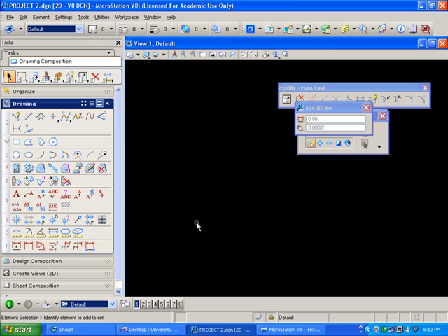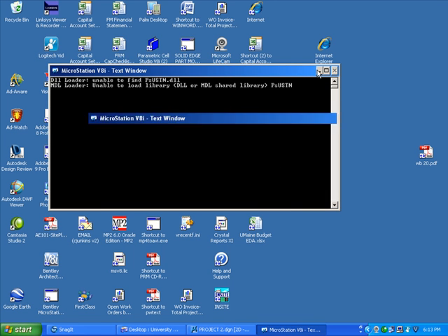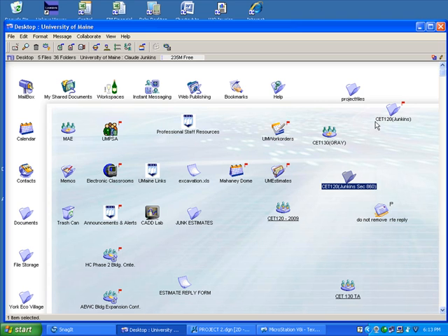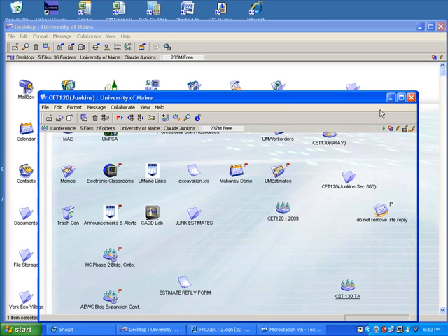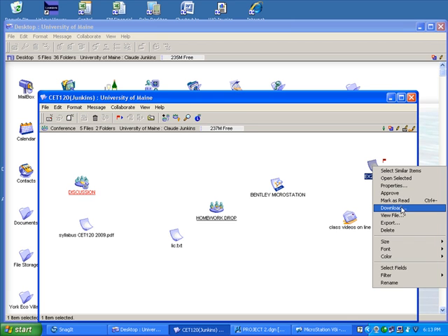We're going to do an exercise now in hidden lines, which is a little bit different than what you might expect. And to do that, I'm going to minimize my MicroStation and go to my first class desktop. Under your CET 120 folder, either your section 1 or section 2, you'll find this EX28 PDF. What I want you to do is right click on that and say download.